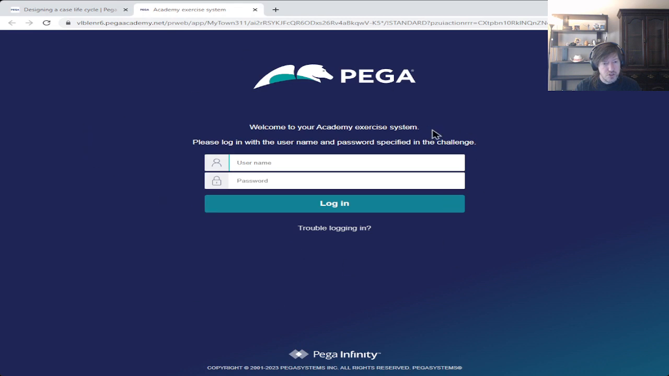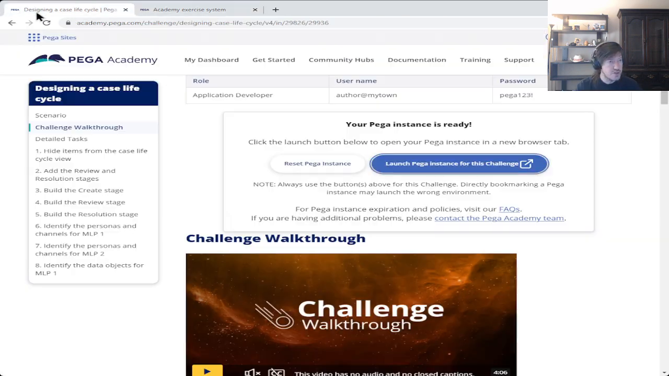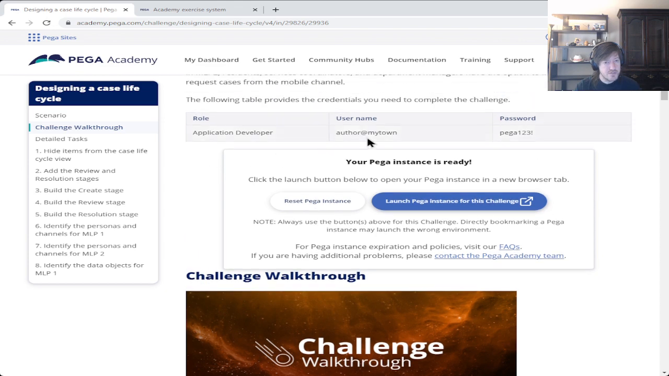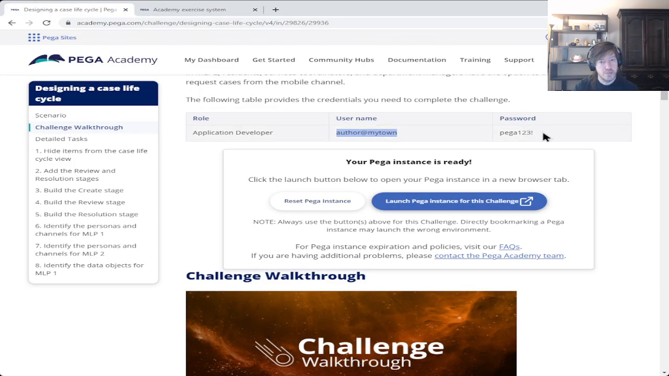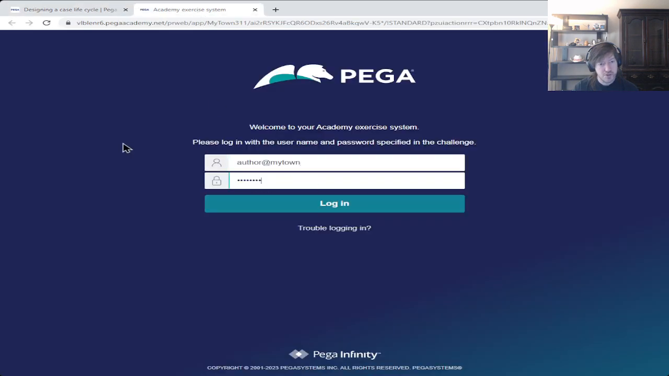Just so you're aware, this is typically the login screen for any Pega instance, Pega server, whatnot that you want to use to work with Pega. So they gave us the username, Alter@MyTown, and then the password. So we enter in both of that information and we log in.